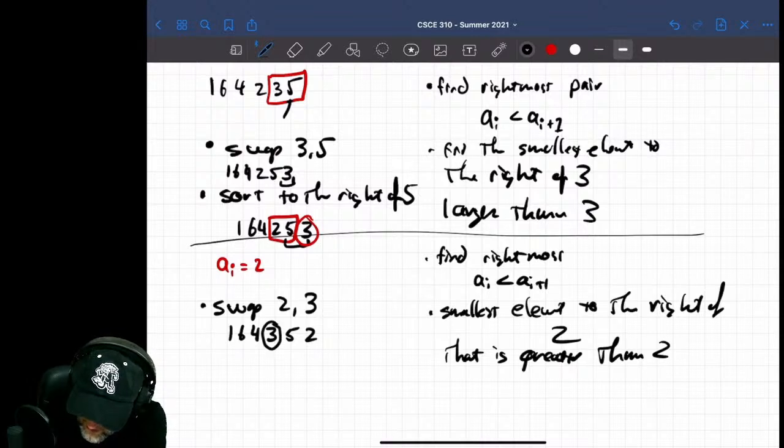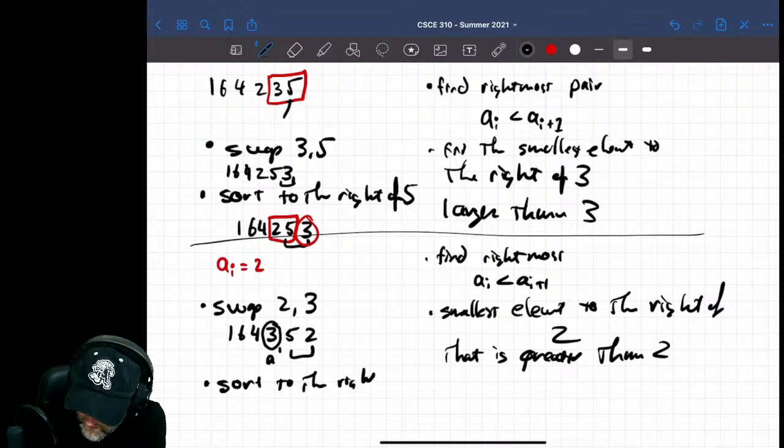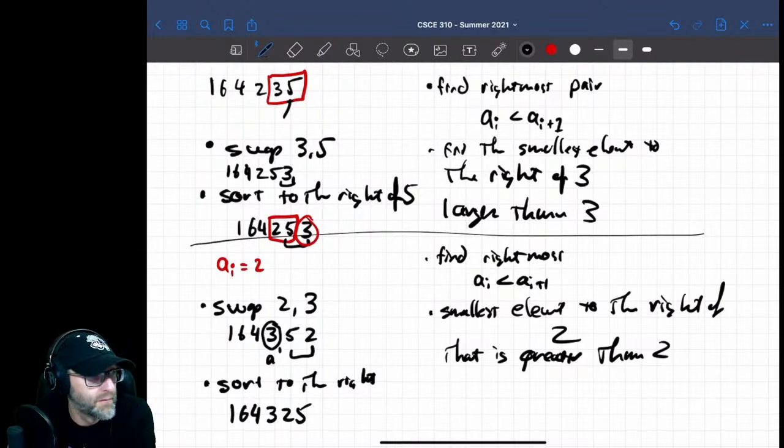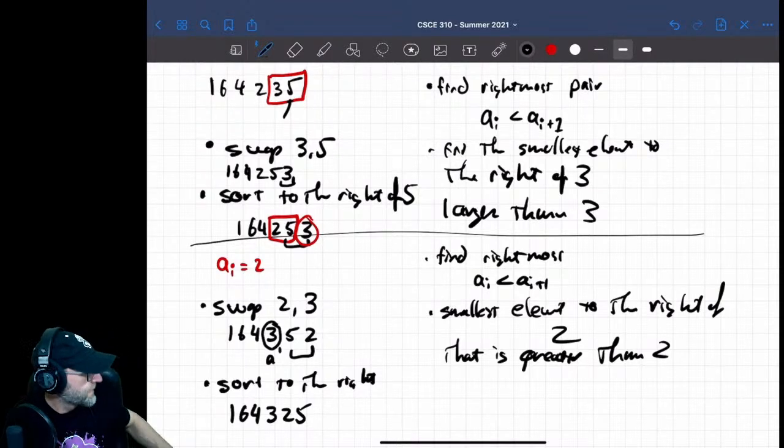Remember that this is our A prime. So what we need to do is now sort to the right. 5 and 2, well, they're out of order, so we do end up changing it. 1, 6, 4, 3, 2, 5. All right. Anybody, if you want to see one more iteration, we can.